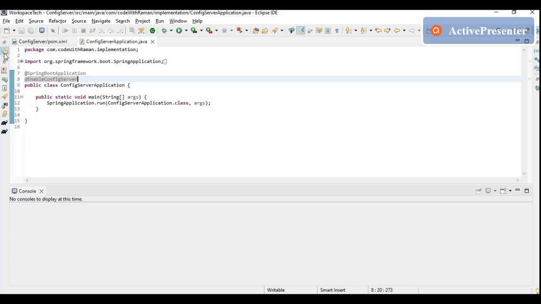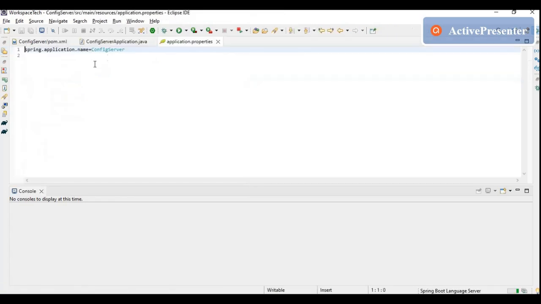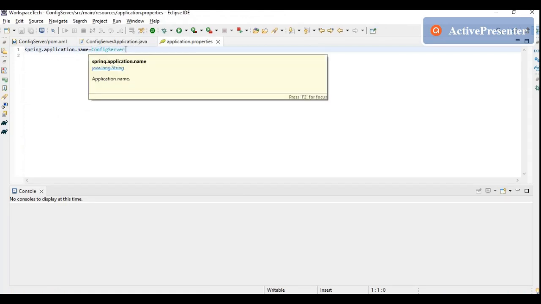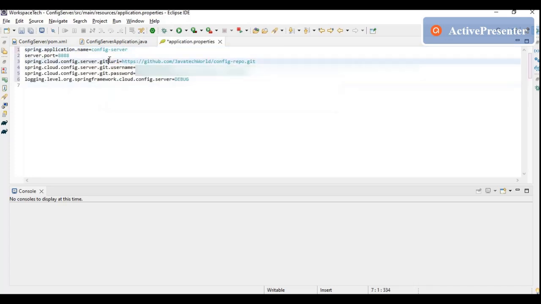Now I need to add a few properties in my application.properties. Let me change the name of my project as well, because this will act as the application name that will be picked by Spring. So let me name it config-server. So these are my properties. Basically, this server would be up on port 8888, right? And the application name is config-server.